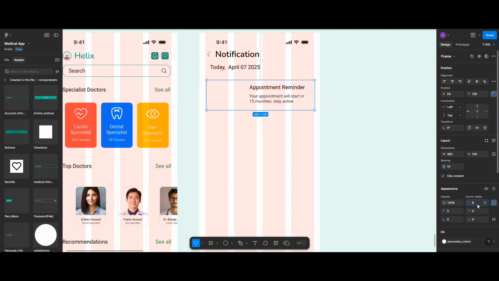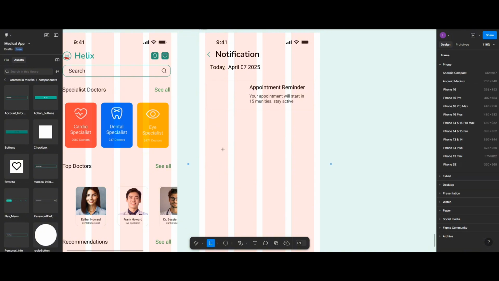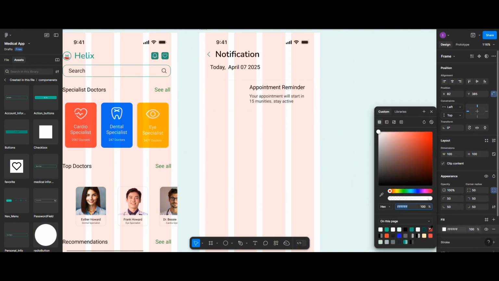Alright, let's select the frame and go and give it corner radius of 15. I've not done that, and keep it like that. Okay, so next is going to be the icon that will be positioned there. Alright, so let's take a frame first of dimension 100 by 100. Okay, then let's give it corner radius of 50. Okay, and the background fill to our global color.